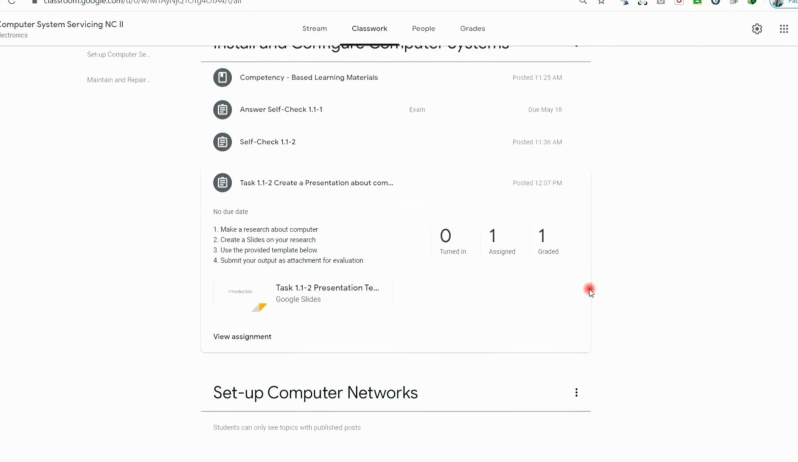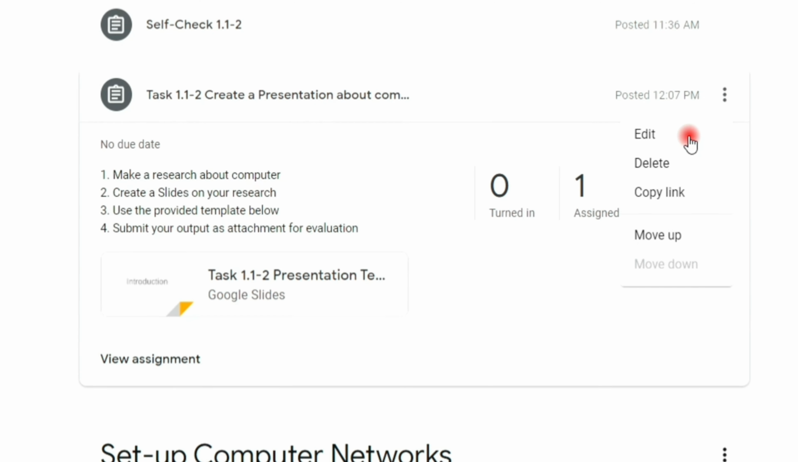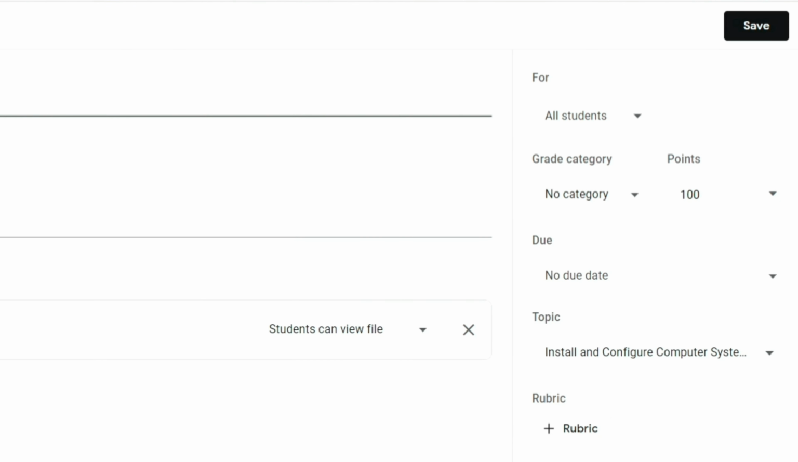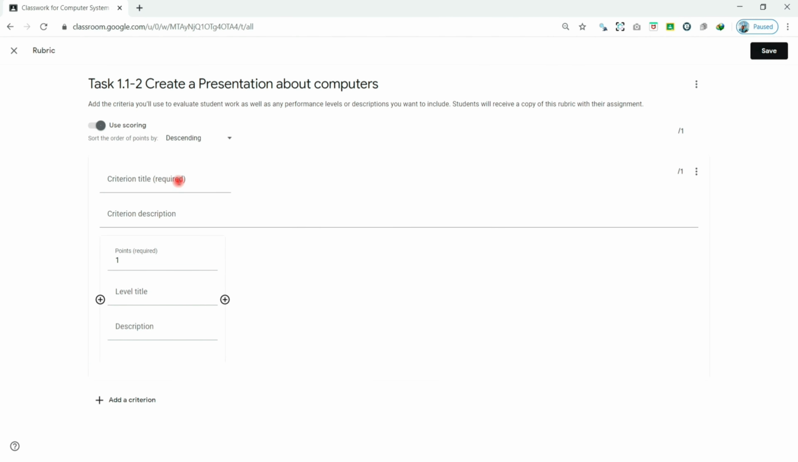To create a rubric, click the three dots on the right side of the assignment, then select Edit. Now, below the right panel of the page, you can see the Rubrics button. Click the button and choose Create Rubrics. A rubrics page will appear.